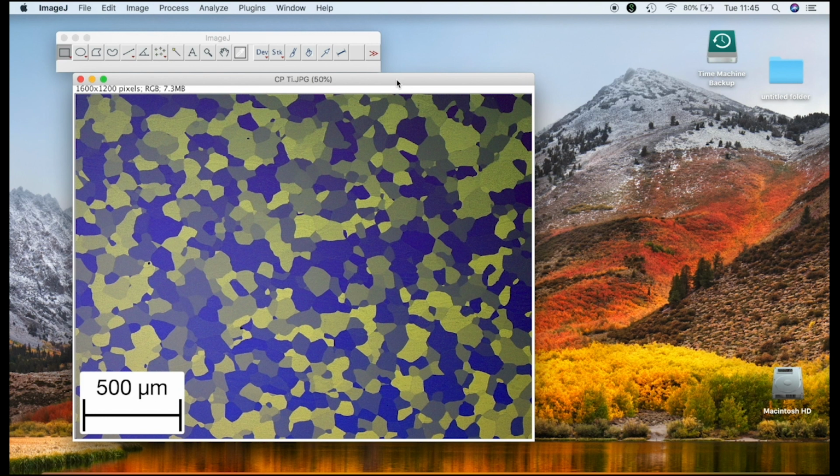So what do we need to do to do the mean linear intercept method? Well, we need a test line, right? And we need to know the length of that test line. So first of all, let's go here and draw a straight line. Let's draw a straight line anywhere. Now, I don't know whether that came up there. I'll do it again. Oh, it doesn't appear, but up there underneath the bar, it says length of test line.